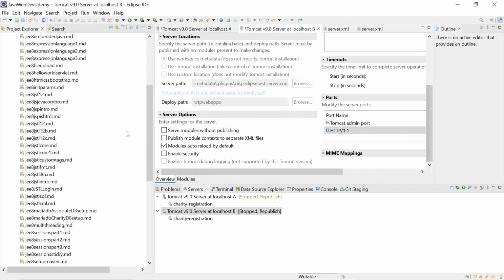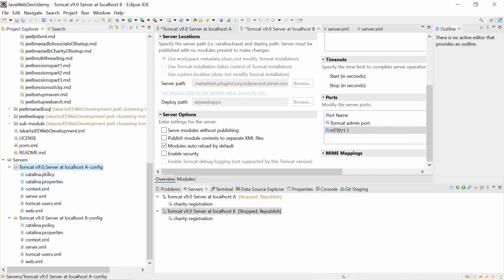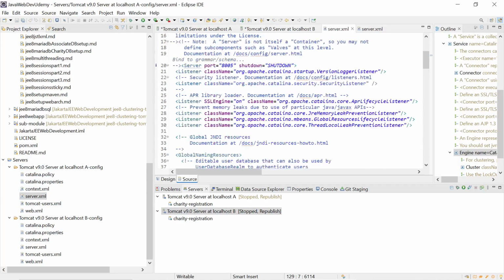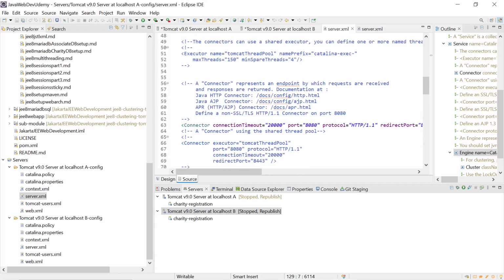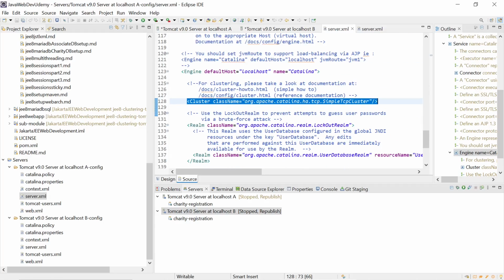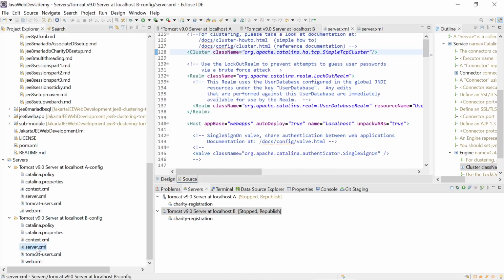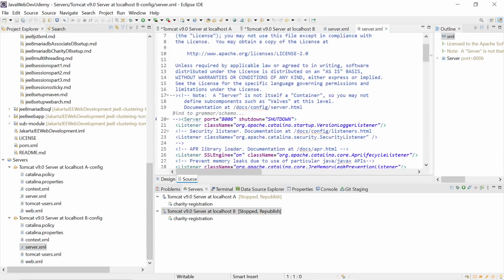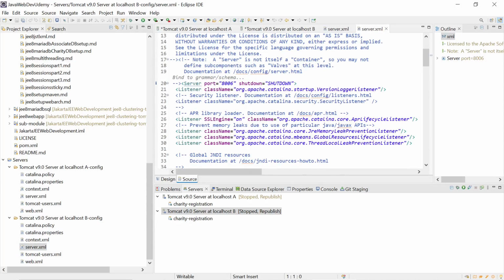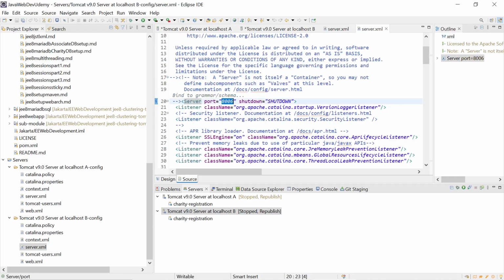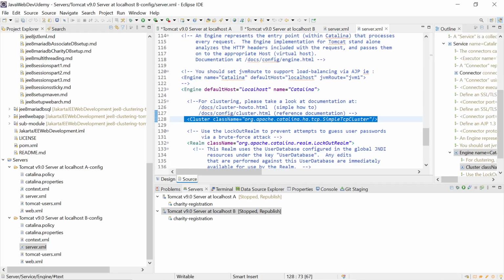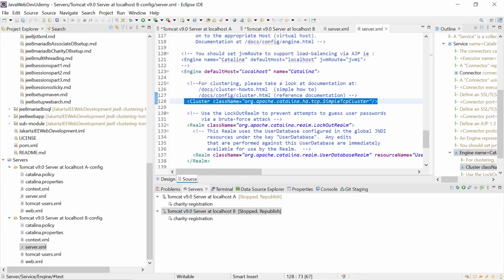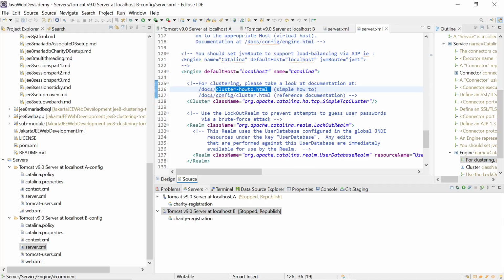We can also look at how we have set up the server. This is the Tomcat A server configuration, and we follow along with the official documentation. We enable simple TCP cluster, and we also do that in the Tomcat B configuration. Here we can see the ports. Here we see we've enabled the cluster from the cluster how-to document.